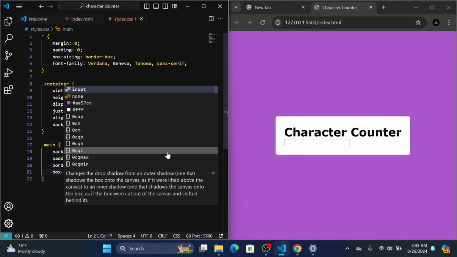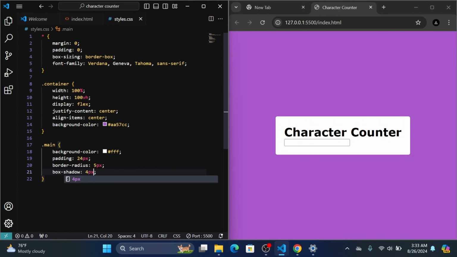For the X, we are going to have 4 pixels, and for the Y, we would have 8 pixels. Set our blur to 16 pixels, and the color is going to be black, right? So we use RGBA, and we just set everything to 0, and our alpha will be 0.2. That's our opacity. Good. So you can see some shadow right beneath our box here. I think this is looking good for the meantime. So we'll do just that.